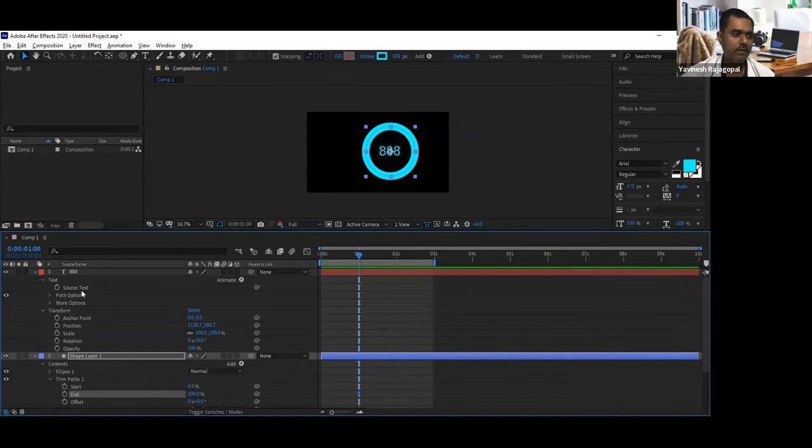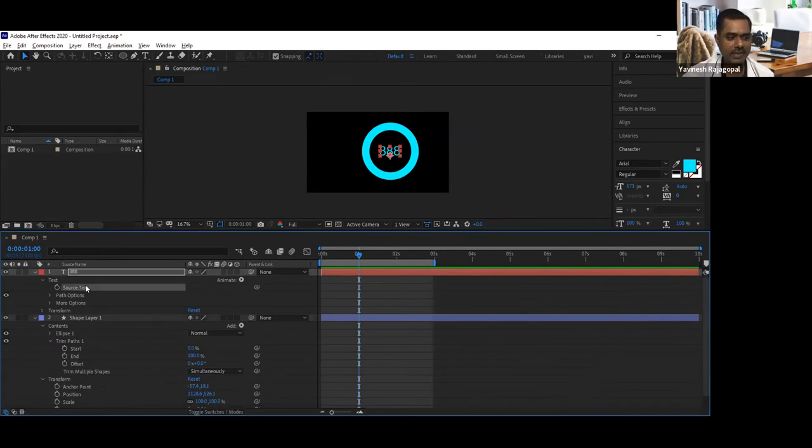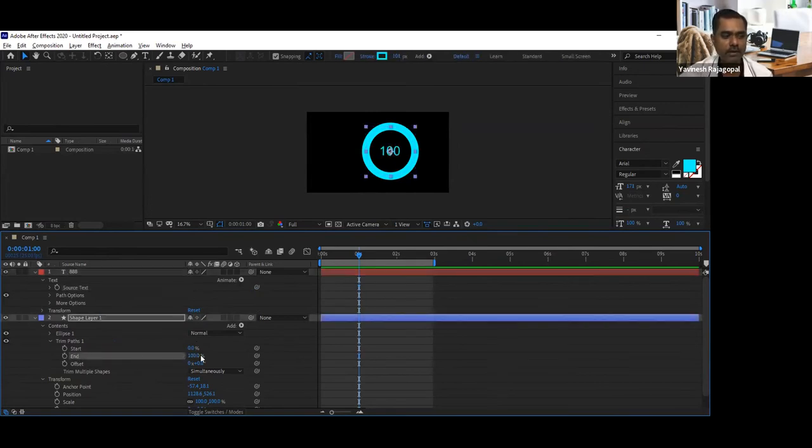Next, at the text layer, you'll find text and transform. Expand the text and you will see source text. At the source text, you will find a pick whip. Make sure it is on the same row as the source text, not a different row. Click and drag the pick whip, drop it on the end value, and let go of your mouse. Then the text will change to a number according to whatever number is here. If I change the end value, the text will follow. You try first now.